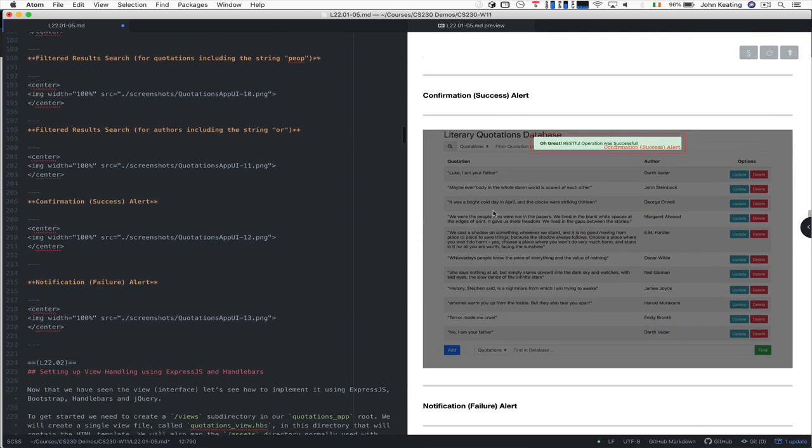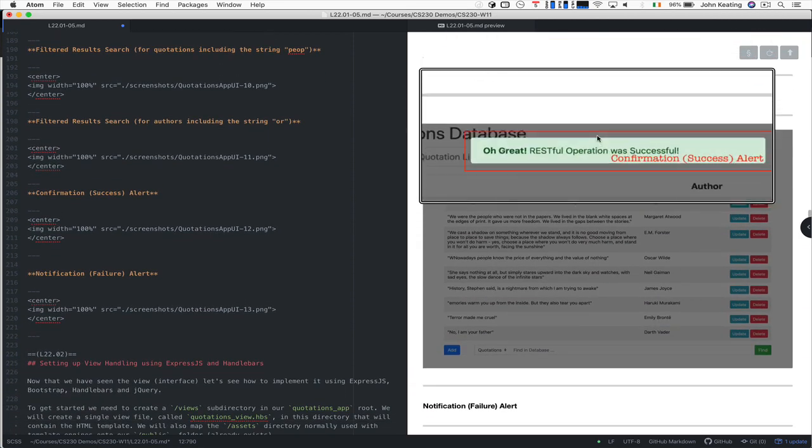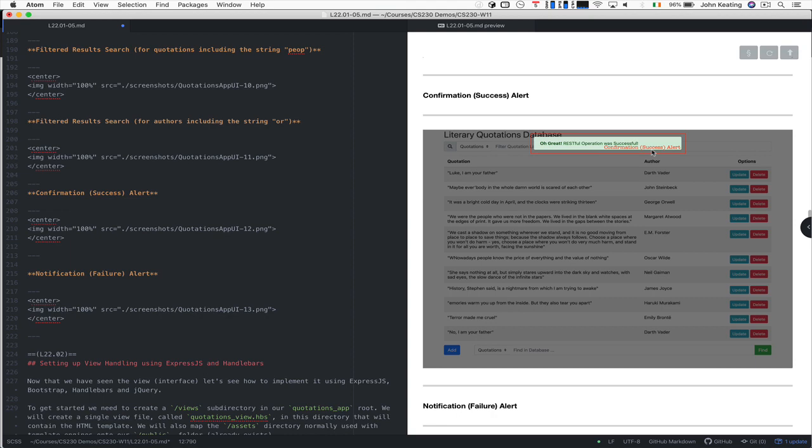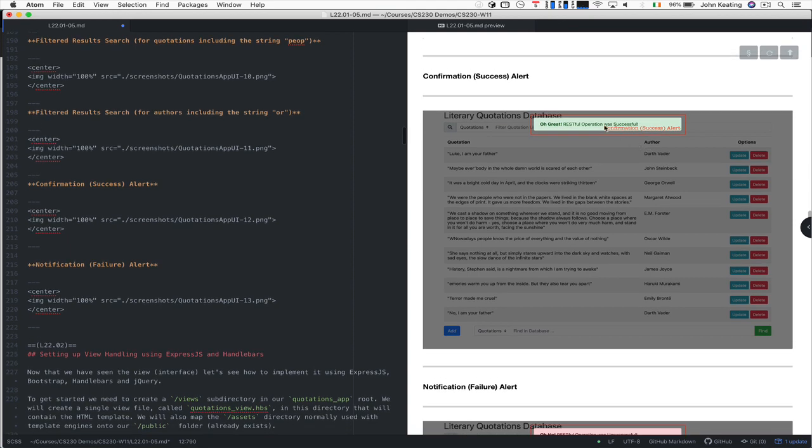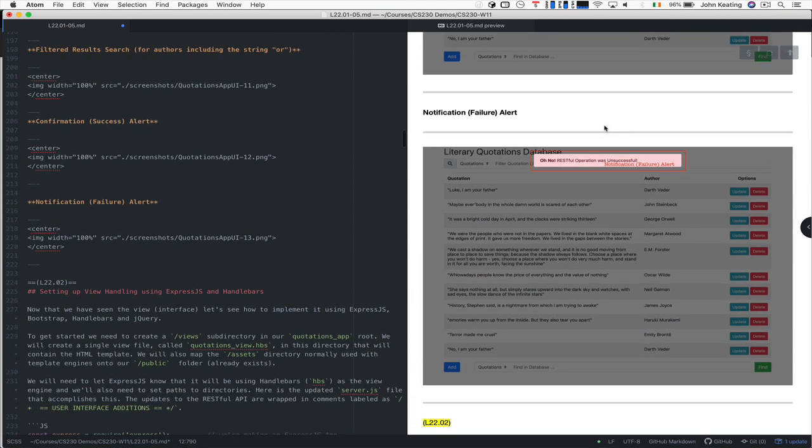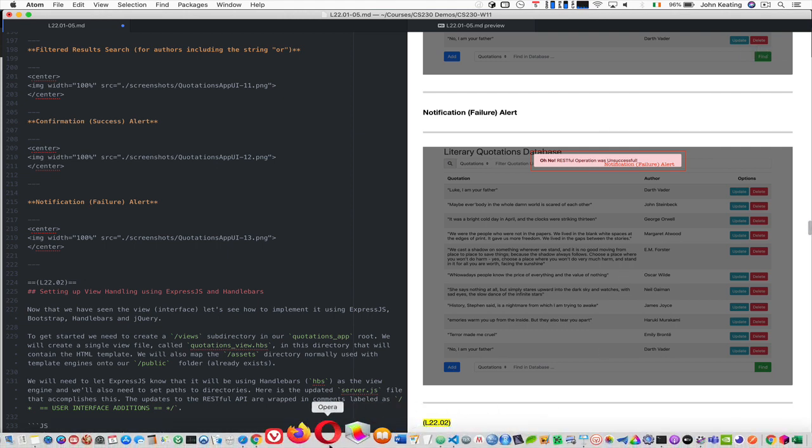When we do something, it's nice to get some feedback. So we have some confirmation alerts here. There's one for success and one for failure. So that's everything that we want to be able to do with this particular user interface. Let's quickly go there and see some of it working.